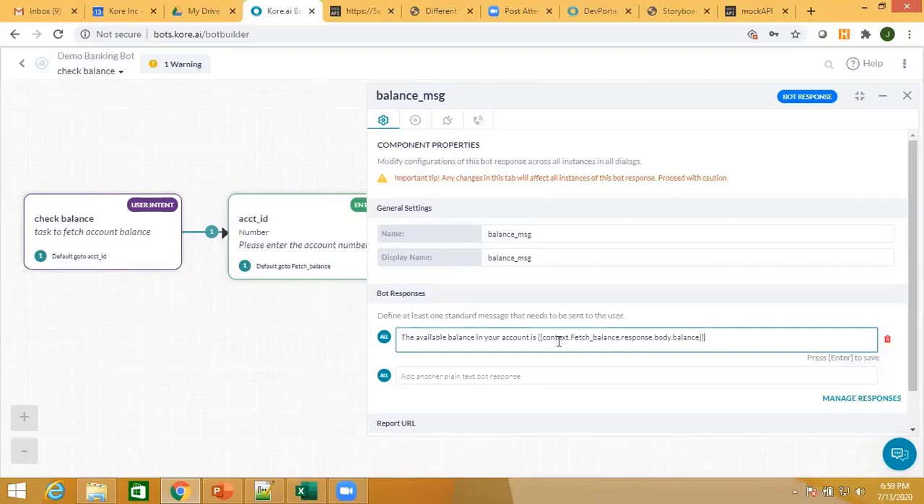The way to do it is within double curly braces, context dot name of the service node dot response. Then from body, if the body returns an array, remember to put the array element number over here, followed by the element within the body which holds the correct value. So over here, balance. So this is going to display the balance back to the user.